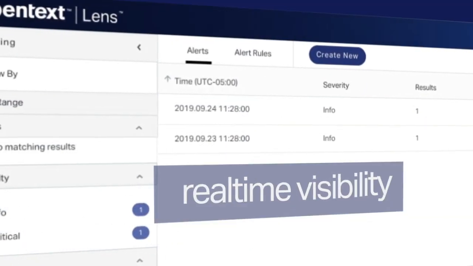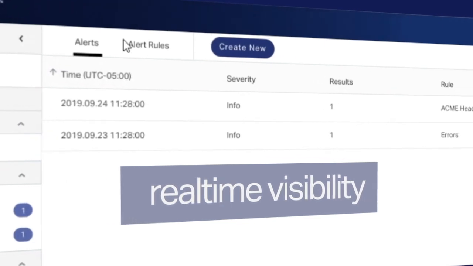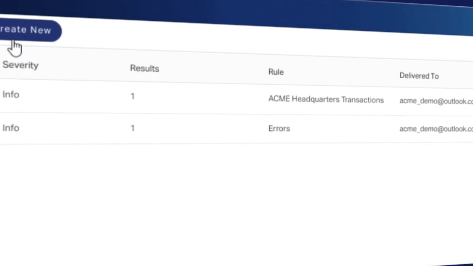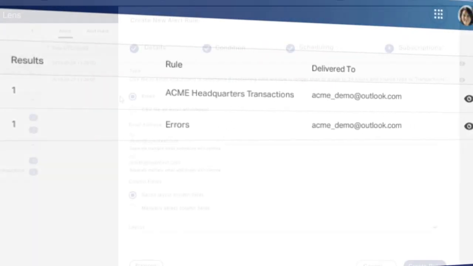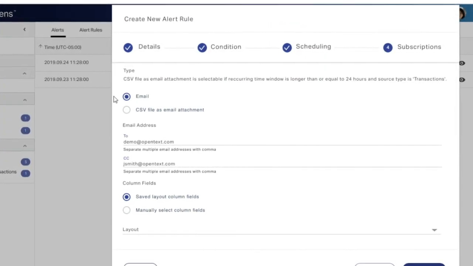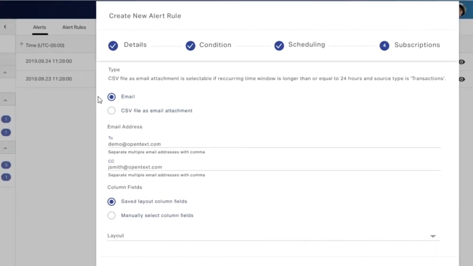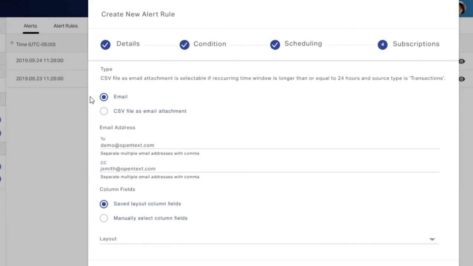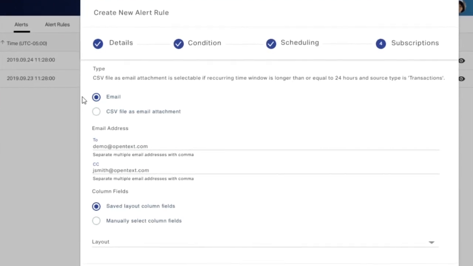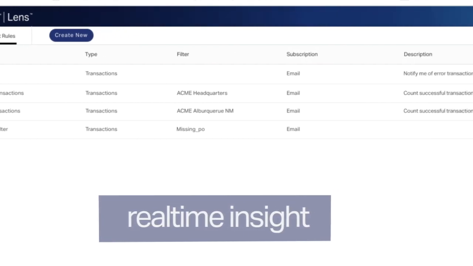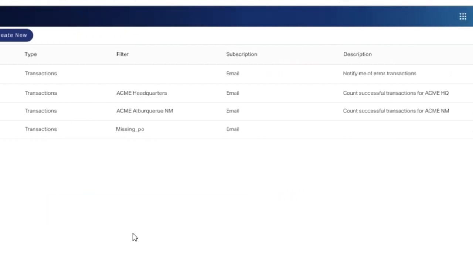Real-time visibility and notifications on business-critical events are essential to address problems as they emerge and minimize further disruptions. Users can set up notifications to trigger based on specific actions. For example, if an expected order doesn't arrive in time, a notification can be instantly emailed to notify users, offering real-time insight into what's happening in your business.